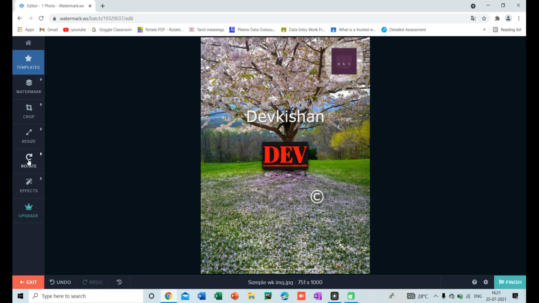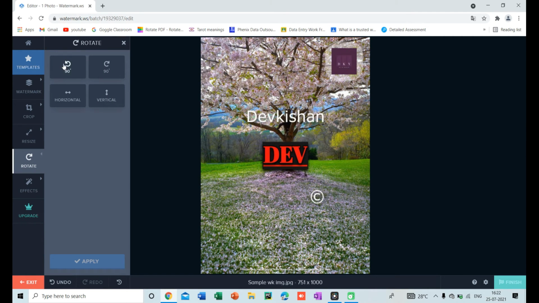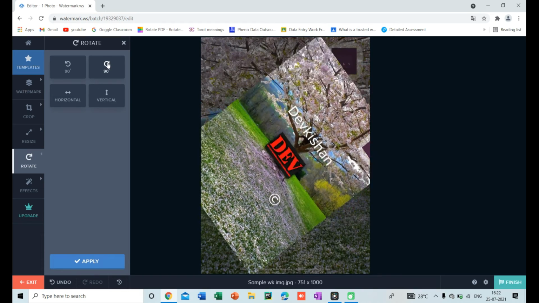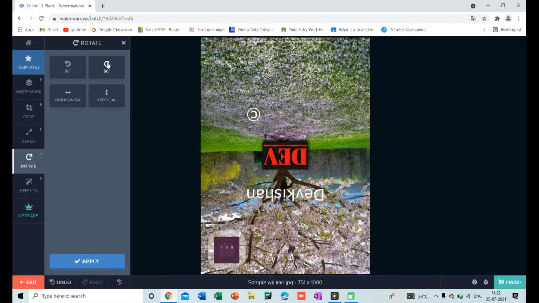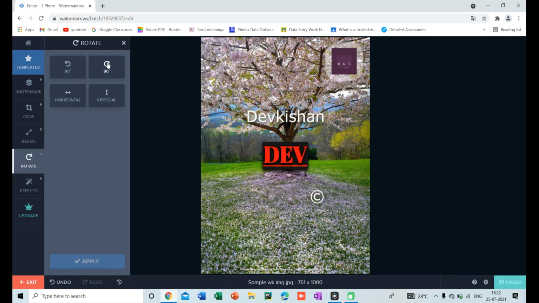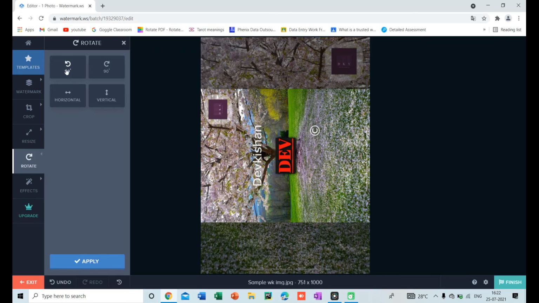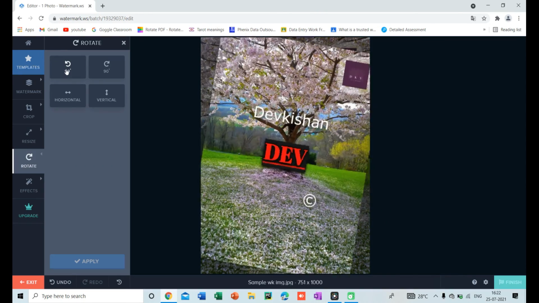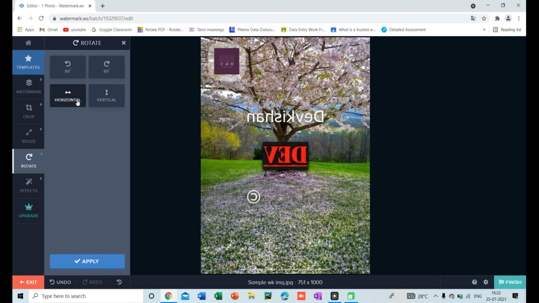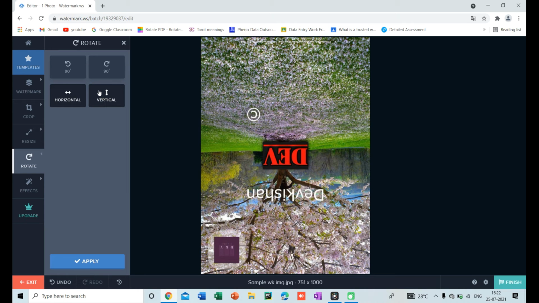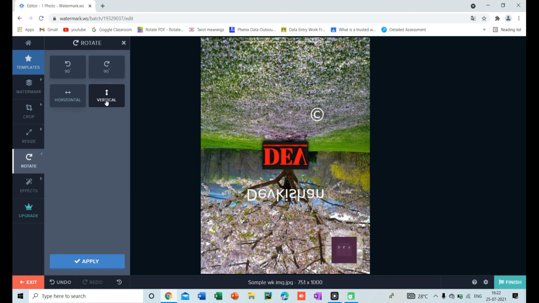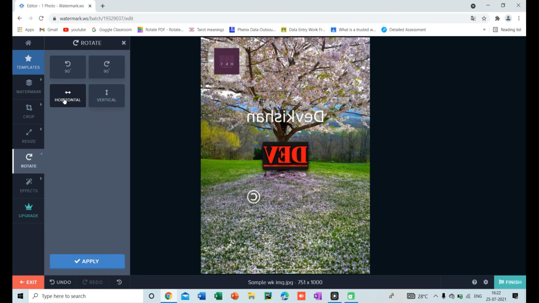Now we will learn how to rotate it. For rotating it, you have rotate 90 degrees left side, and rotate 90 degrees right side. See, it's rotating. Can you see? So look, it rotated. Now left side, it's rotating. Now horizontal, it's going to flip the picture horizontally. Vertical, it's going to flip it vertically. Horizontal like this, vertical like this.